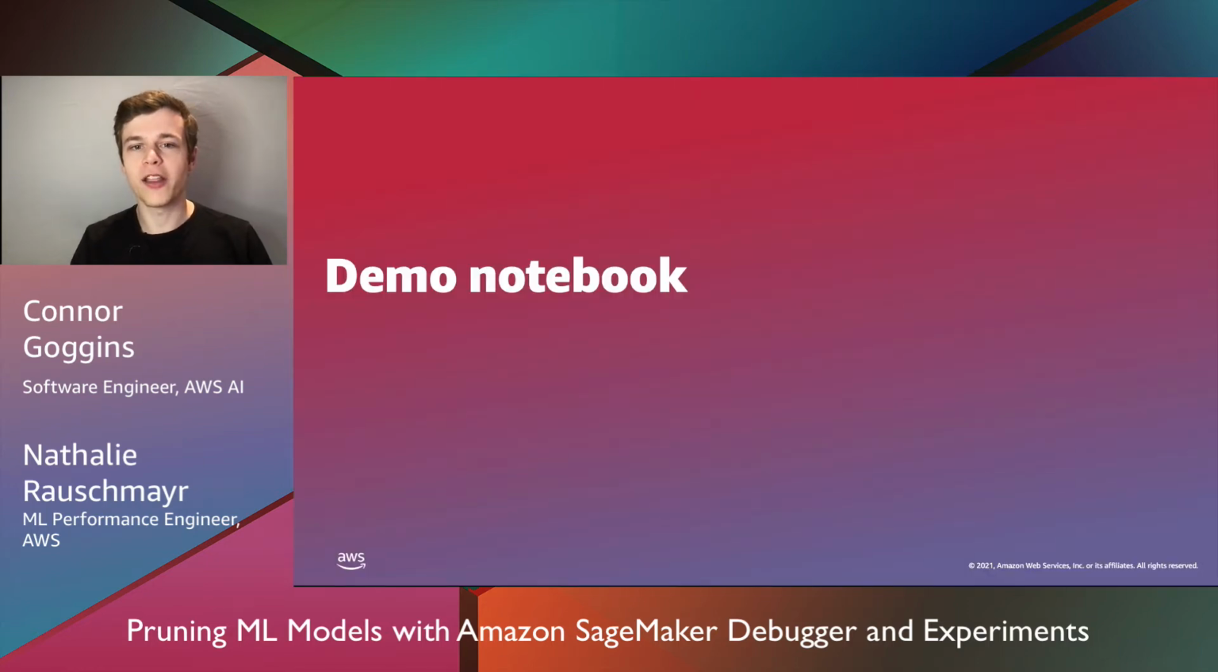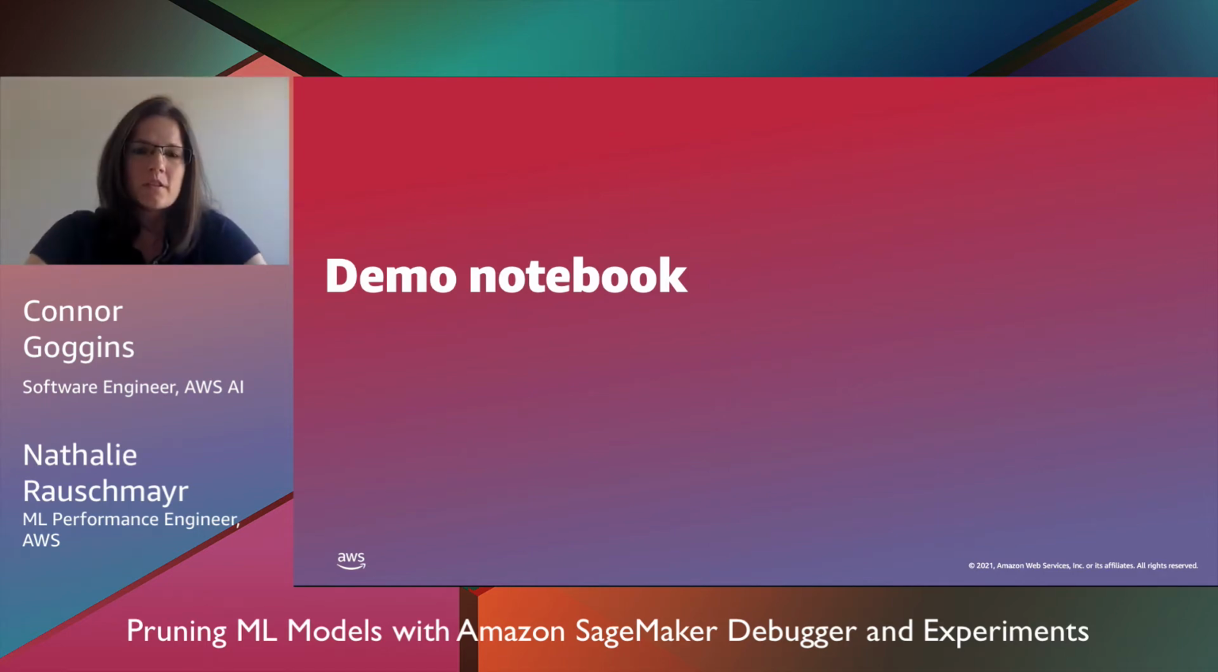Okay, so now Natalie will walk through her notebook POC on iterative structured pruning for a ResNet model using Sagemaker Training Job. So in this demo, I'm going to show you how you can run iterative model pruning on Amazon Sagemaker. Before we jump into the notebook, let me walk first through the workflow.